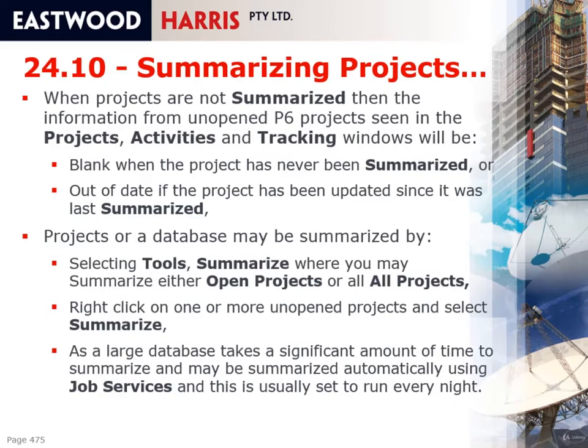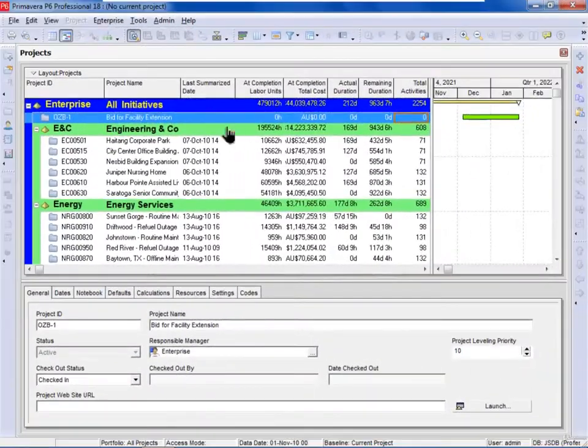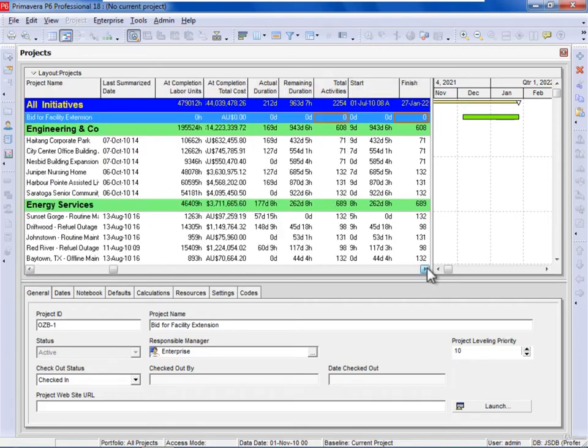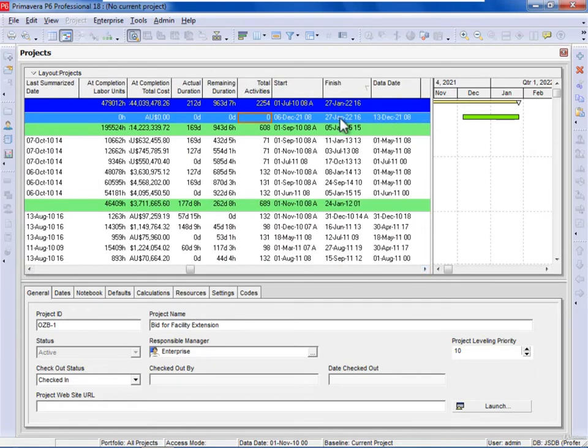So let's have a look at how this works. I don't have the bid for facility extension open at the moment. You can see that it hasn't been summarized. There's no at completion hours, cost, no actual or remaining duration, no activities, but you'll see here it's got a finish date and the data date is showing, there's a bar showing.